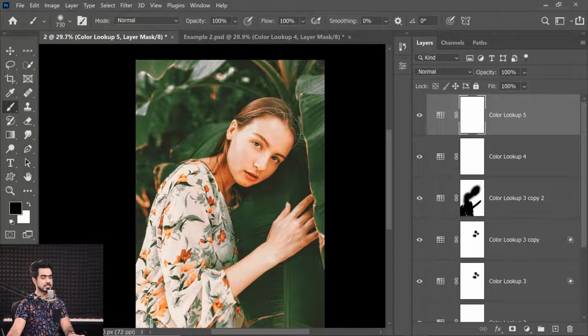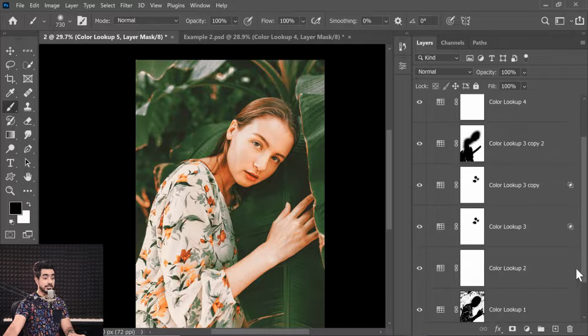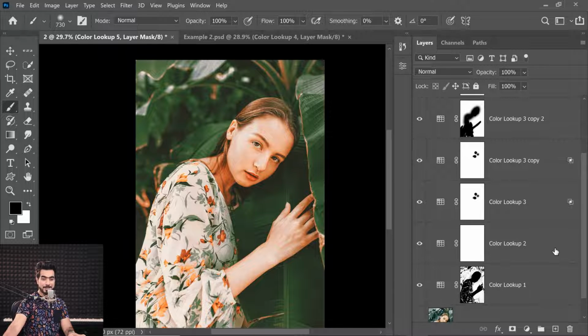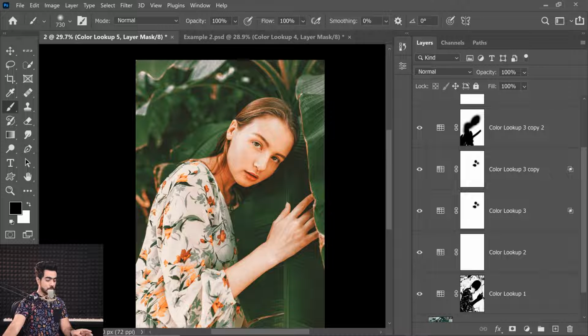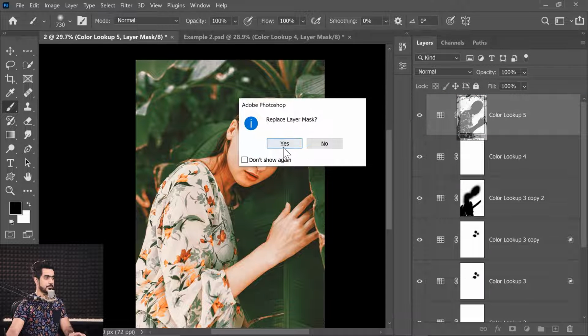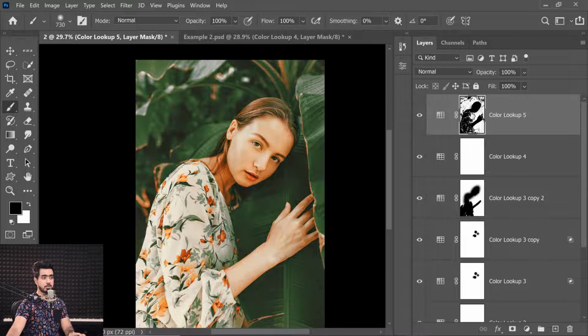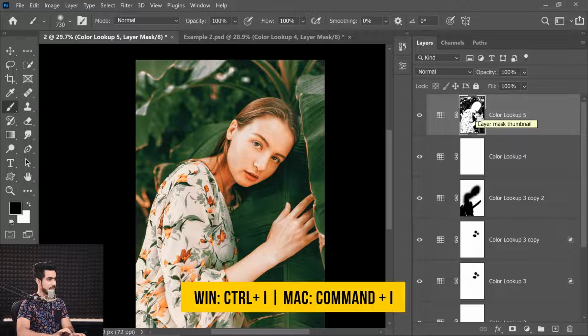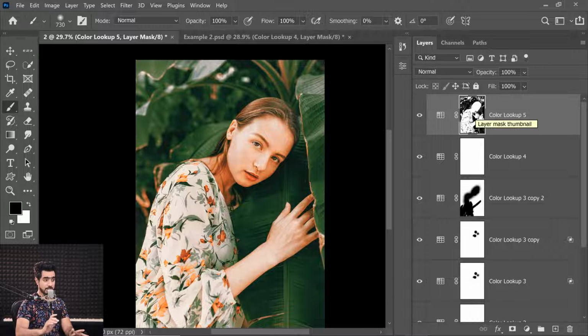So we can just limit it just to the skin or maybe the subject by what? We already have a mask. So we can just hold the Alt key, the Option key, click and drag the mask and drop it to the very top. Yes, we want to replace it. Now we want just the opposite of this one. So select the mask, press Ctrl or Command I. Now it's only on the skin.